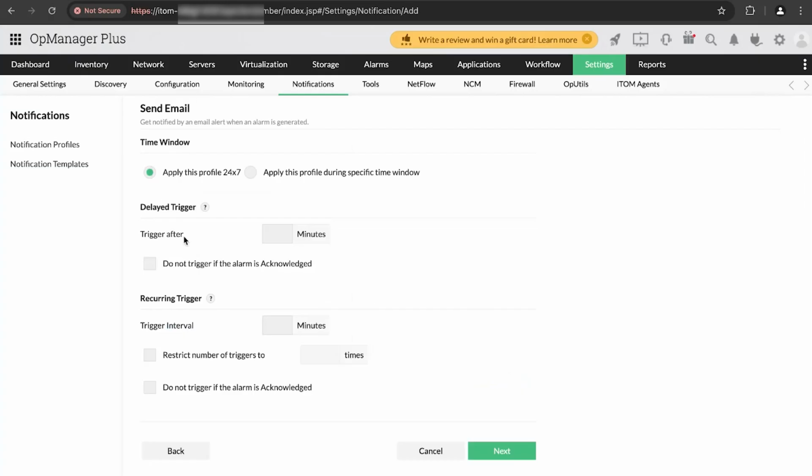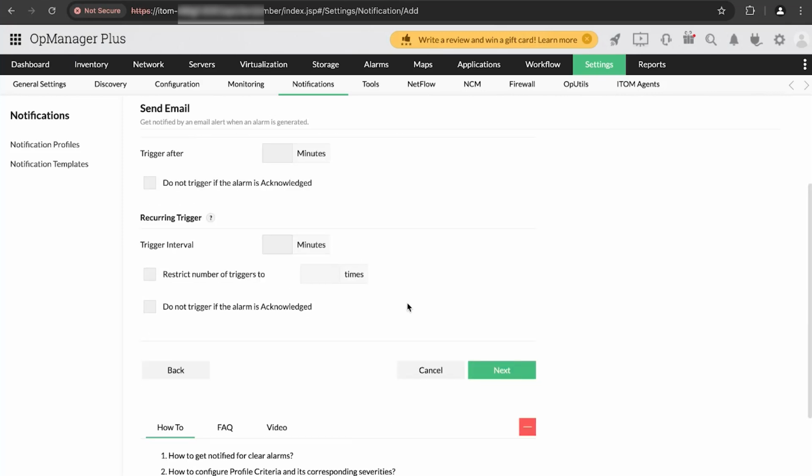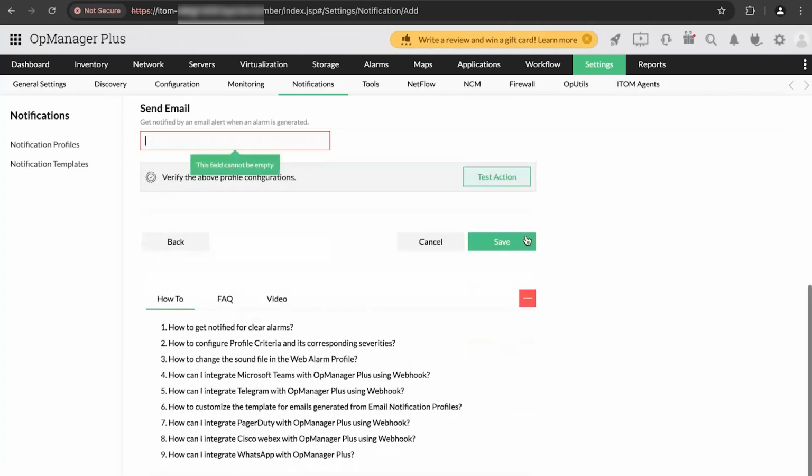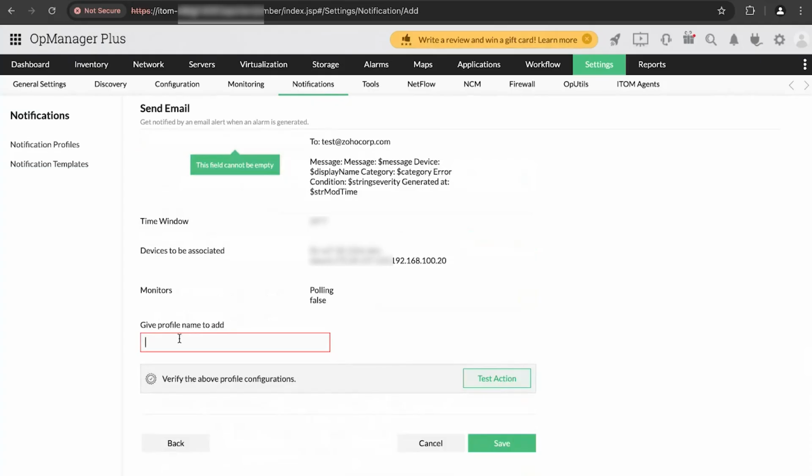I have the option again to apply this 24/7 or during a specific time window. And the same one, delay trigger, recurrent trigger, everything I can configure right now. Click next. And this is the template of the email that we'll receive. Once I click save, there's a name for the profile. I'm just going to call it test profile for the time being.